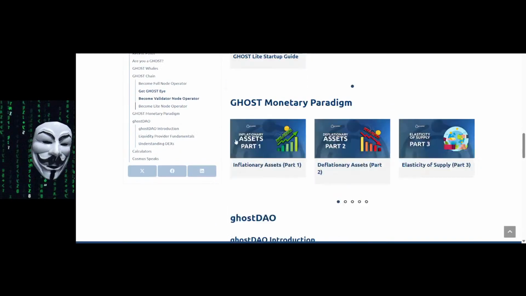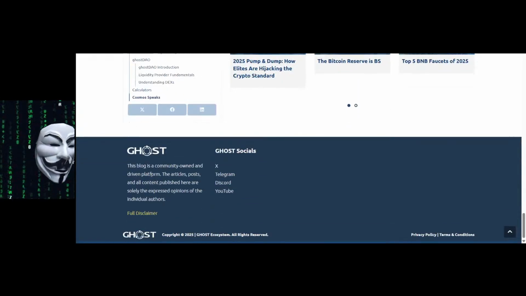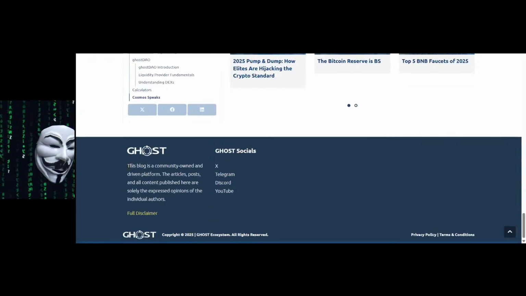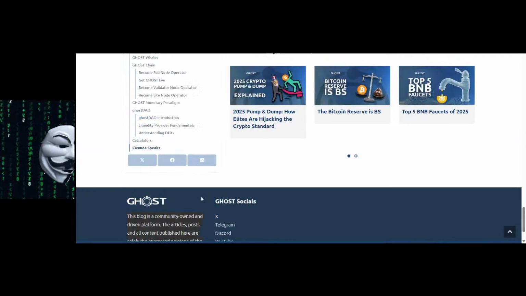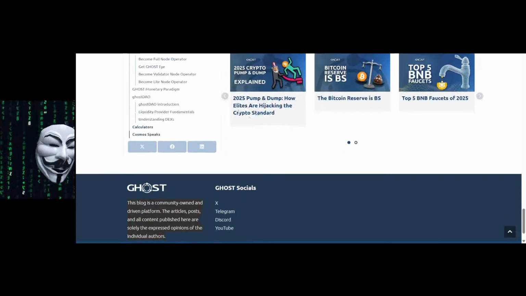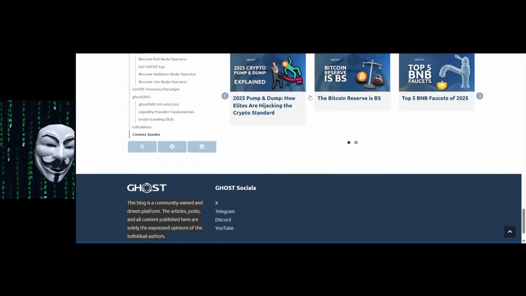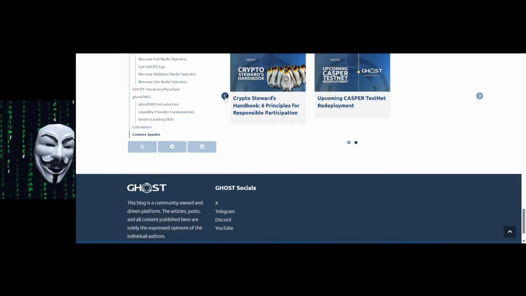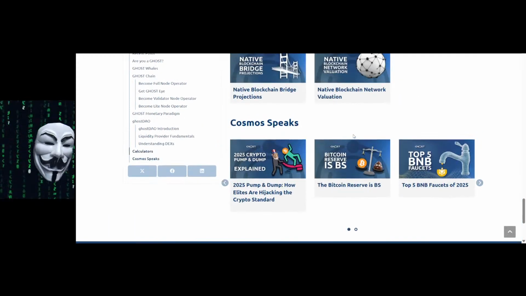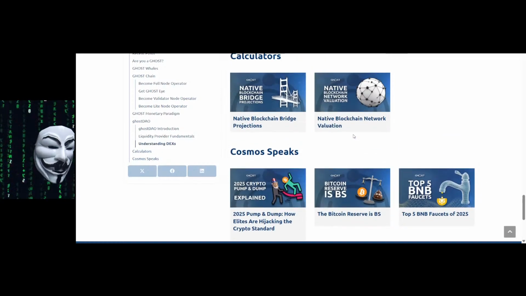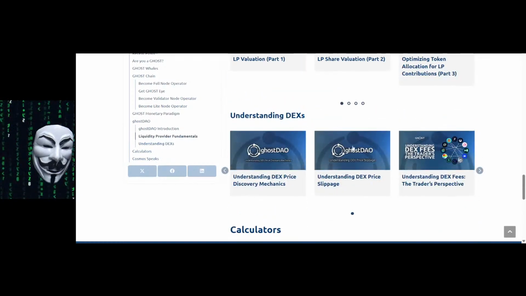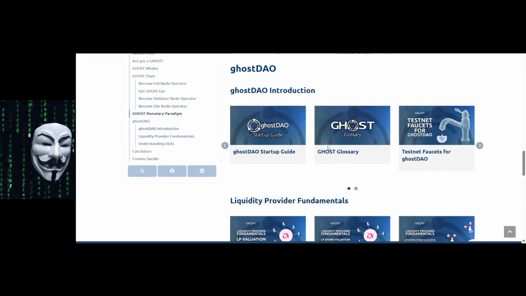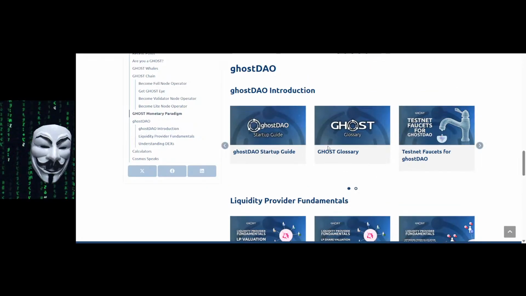We also added this thing. The blog is a community-owned platform, right? So the articles, posts, and all content published here are solely the express opinions of individual authors. Cosmos Speaks is the column of Cosmos, just articles posted by him that have been quite aggressive, and lots of you like them. Most of the guides, if not all the guides, are written by Cosmos, except for Dexys and the math stuff. That's myself and the team.